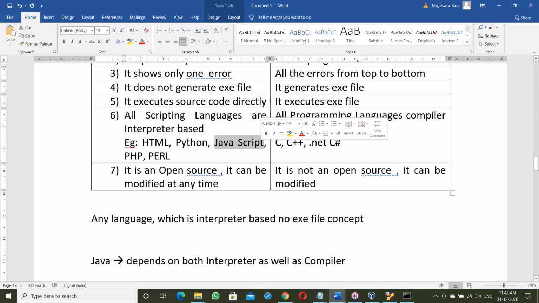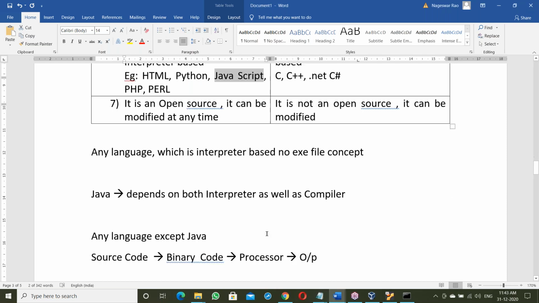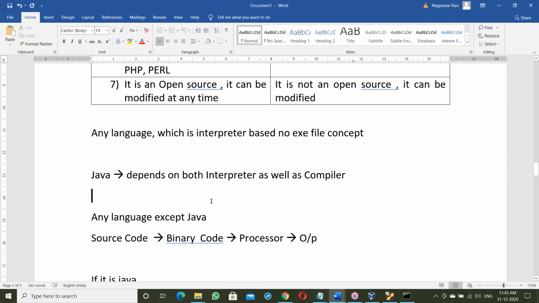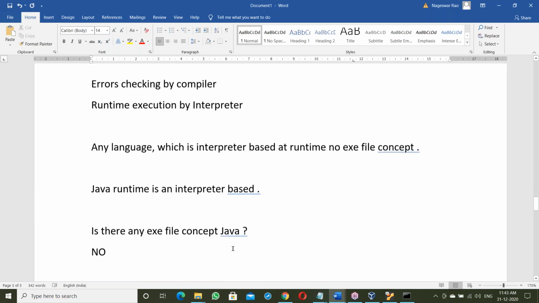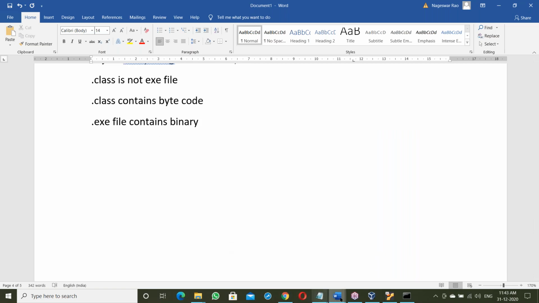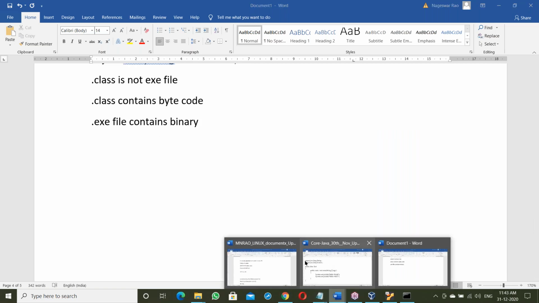JavaScript is not Java. JavaScript is different, Java is different. JavaScript is interpreter based, while Java depends on both. Java depends on both interpreter and compiler. That's it. Next is about Java features. So this is all about the introduction.